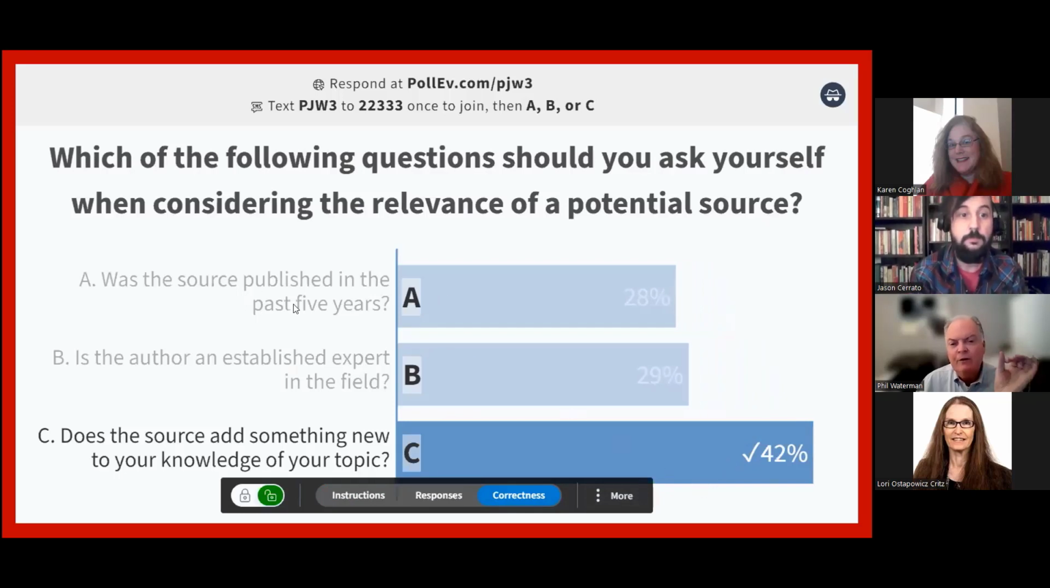For the other answers, was the source published in the past 5 years? As Jason and I both noted, the life of the relevance of a source varies from discipline to discipline. Is the author an established expert in the field? They may be an expert in the field, but the key to this question is relevance. So they may be an expert, but what they have written isn't necessarily relevant to what you want. So that's why C is the correct answer.